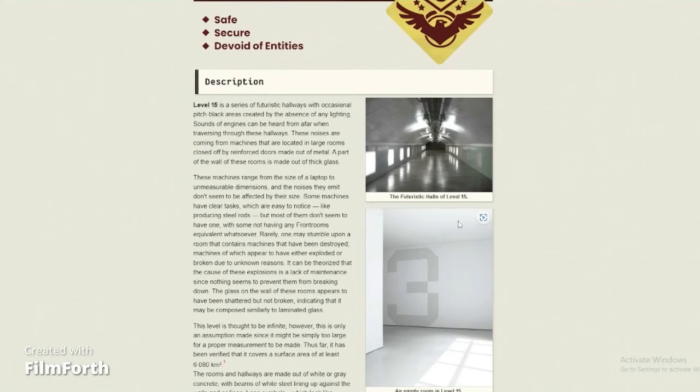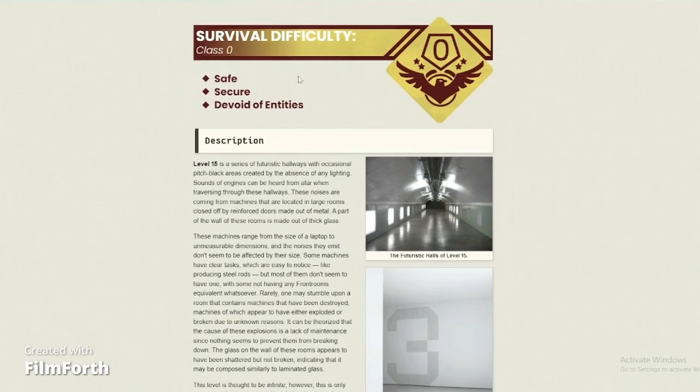I don't know. So, survival difficulty 0. Safe, secure, devoid of entities. Description. Level 15 is a series of futuristic hallways with occasional pitch-black areas created by the absence of any lighting. Sounds of engines can be heard from afar when traversing through these hallways. These noises are coming from machines that are located in large rooms closed off by reinforced doors made out of metal. A part of the wall of these rooms is made out of a thick glass.